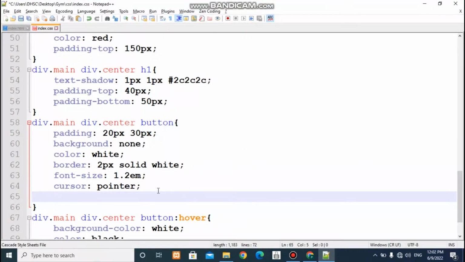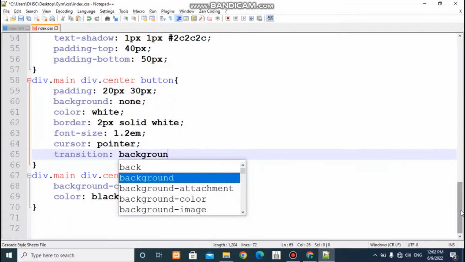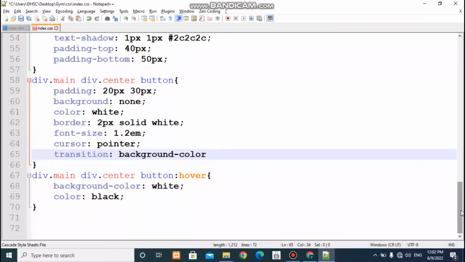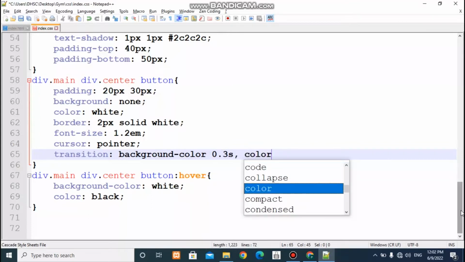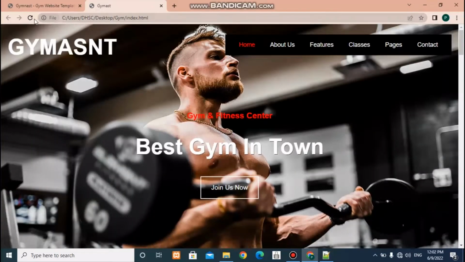And to display it a little bit more beautiful, you can add transition as well. So you can add transition to your button, and the transition is going to be for background color, and the duration for this is going to be 0.3 seconds. And I'm also going to add another transition for my color, and the timing for that would be 0.3 seconds. So let me add s as well. You can go back and just refresh your page, and now you can see that it has a little bit of transition as well. So this is how we have created our first section for the project.